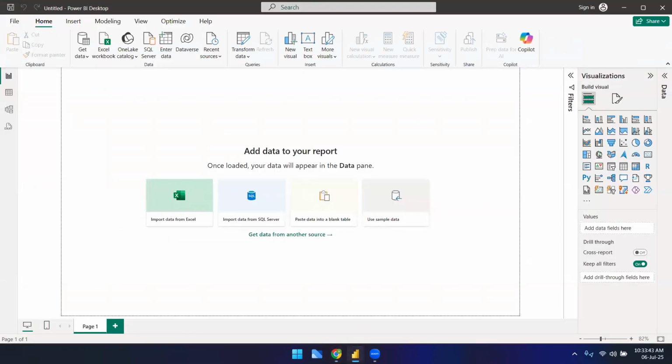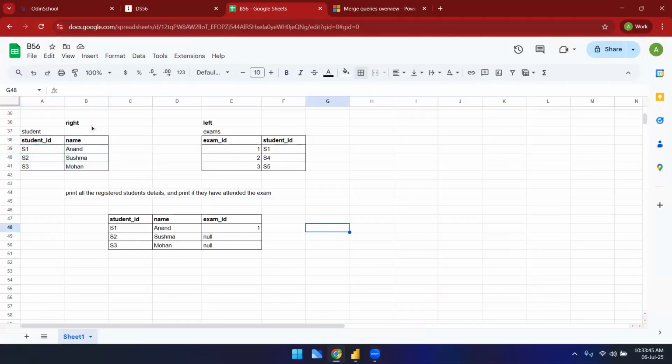We will do it here. You will understand that. You have to specify which join you want to use, which is your left table, and which is your right table. You have to specify that there.